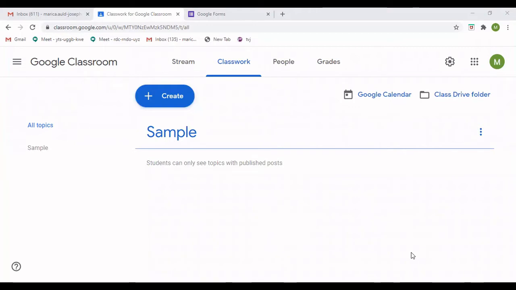Today we are going to learn how to create an assignment in Google Classroom. So we are going to learn how to create a quiz today. So let's begin. We are going to go into our Google Class and select the class that you want to create that quiz assignment.